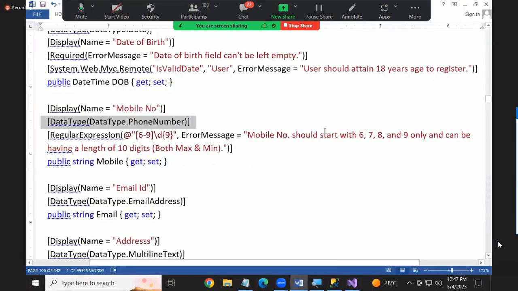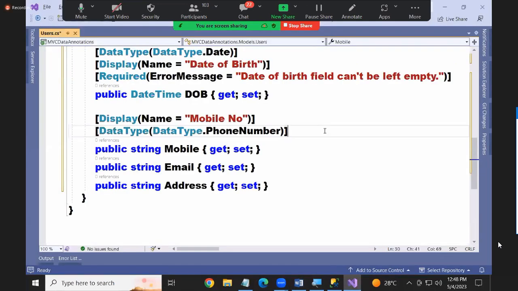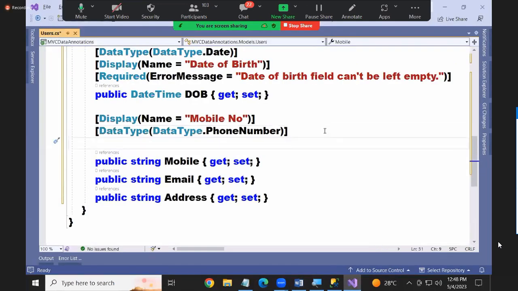Data type phone number and mobile number has a validation now. Is the mobile number going to be the same for all countries? Country to country this varies. That is why, guys, in HTML, did your teacher teach you? Tell. Input type equals tel doesn't have built-in behavior. You need to write the logic for it explicitly.